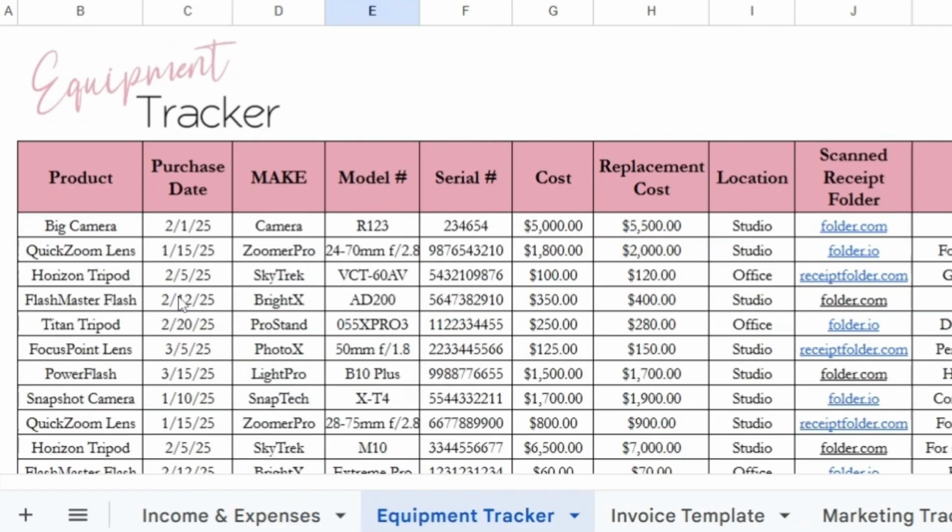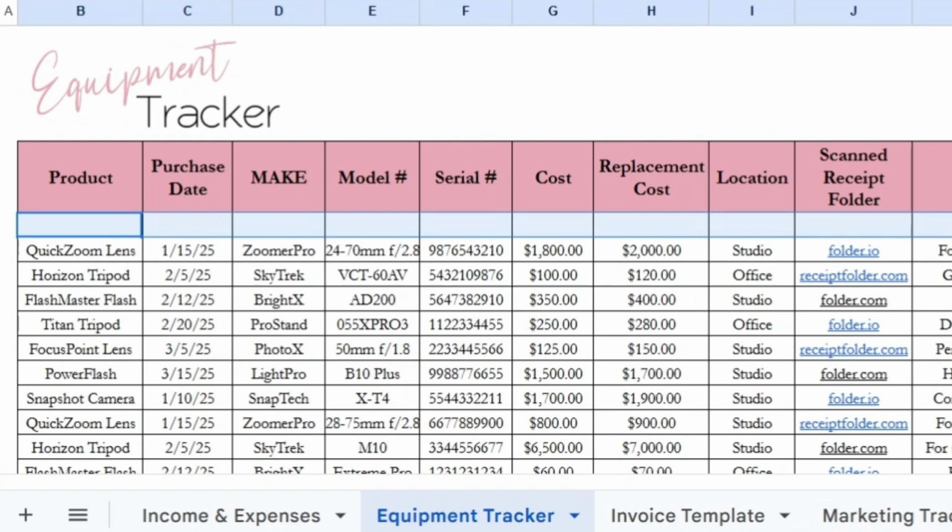This is a great place to put a list of equipment that you have. This is great for an inventory tracker. This is great for insurance purposes as well. So you can put the product that you have, the purchase date, the make, the model, the serial number, and then the cost.